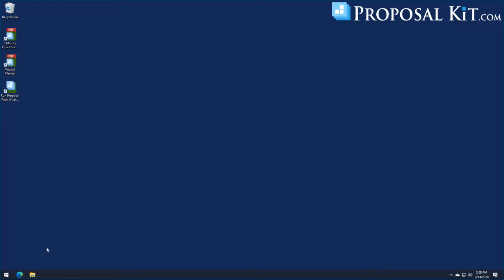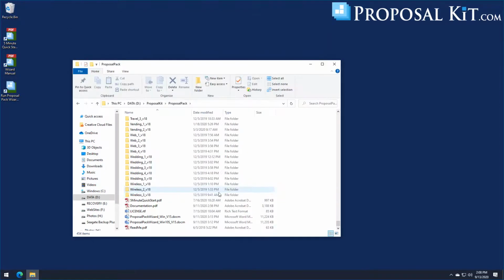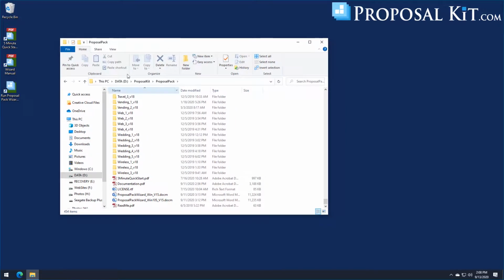So you can just go directly to where you installed the Wizard in the first place, and that folder defaults, unless you changed it, to the C drive, to a Proposal Kit folder and a Proposal Pack folder. So you can just use your File Explorer. And we just happen to have our Wizard installed on our D drive on this computer, but it should be on your C drive in the Proposal Kit, Proposal Pack folder. And go find this file, Proposal Pack Wizard Win 10SV15.